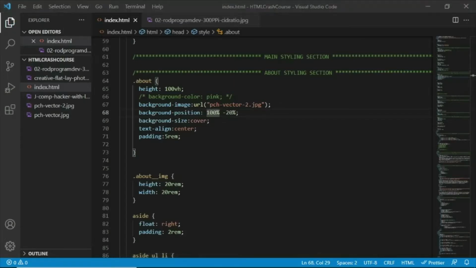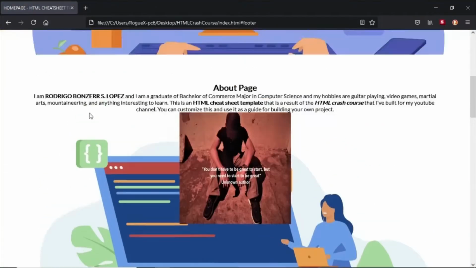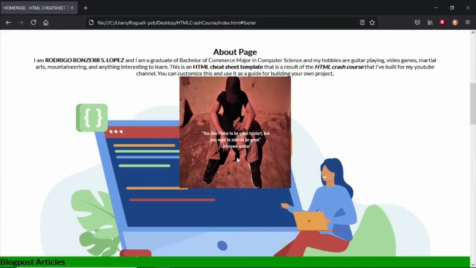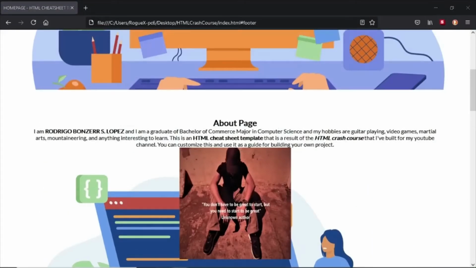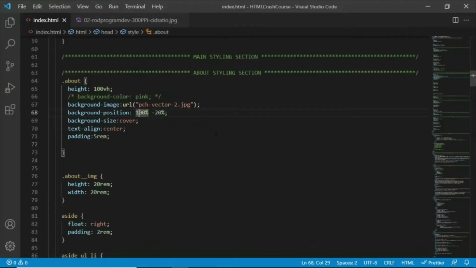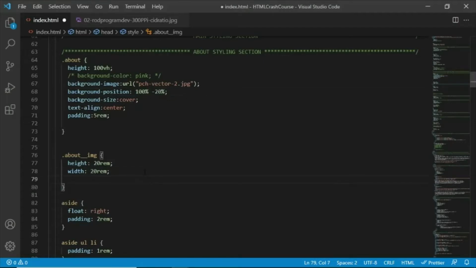Let's see how that will look. And now we can see that the image here is now in the middle, but we don't want it to be in the middle. And I would want to go and apply some CSS also for that, just for layout purposes here. So let's go and hide this. And I would want to go and apply some other properties here.